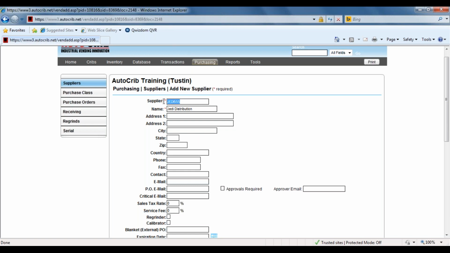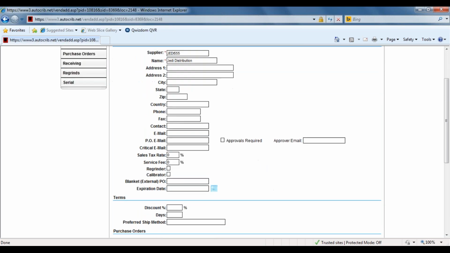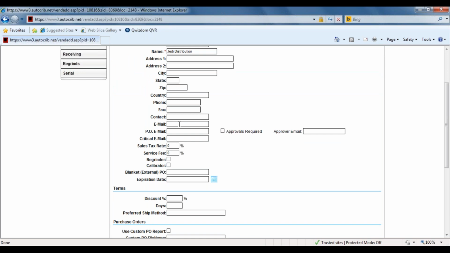So once you put in your supplier code and the name, you can go ahead and fill out the address, the city, the state, and the zip code. If you want to receive automatic reports, or if you're setting up automatic reports, you would fill out the email field, and then you can configure the reports to send out to this email address that's in the email field.